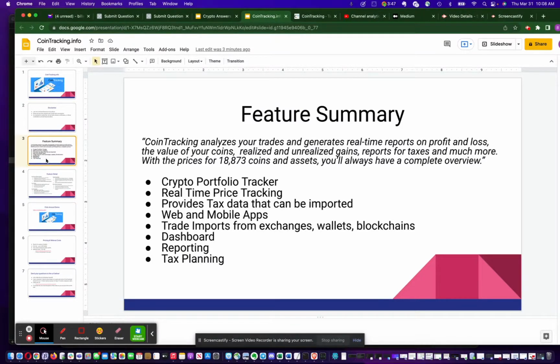So, high level feature summary. Basically you're going to input your trades into this application and that'll enable you to get real-time profit and loss reports. You can see realized and unrealized gains and export data for your taxes. It has a web and a mobile application, which is nice. You can import your trades from exchanges, wallets, or even blockchains. And there's a fully functional dashboard with lots of information on it. We're going to look at that in a couple of minutes here. And as I said, reporting, not only for taxes, but just for analysis. And you can use this for tax planning.